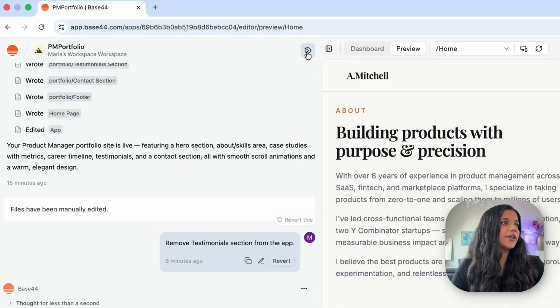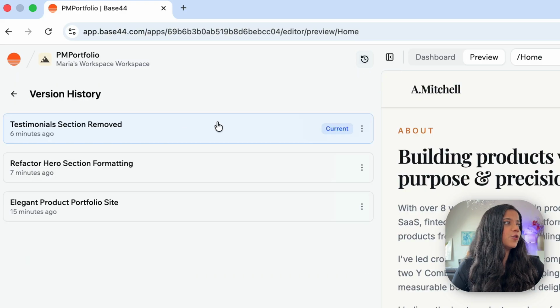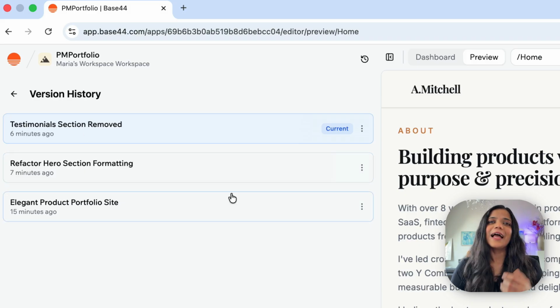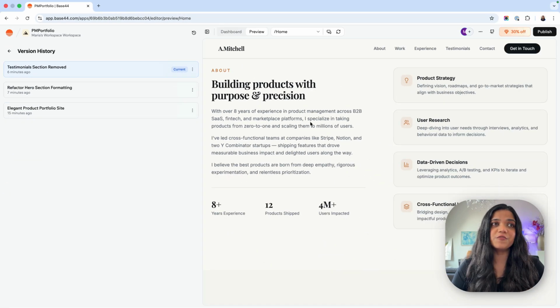So here you have an icon, version history. When you click on it, you get to see all the versions. If you notice, we have elegant product portfolio site. So that's the product site we created first, and that's the first prompt. The second thing that we did was remove the files, and that's the second prompt. And the current version is where we have removed the testimonials. So that's the current version we are at.